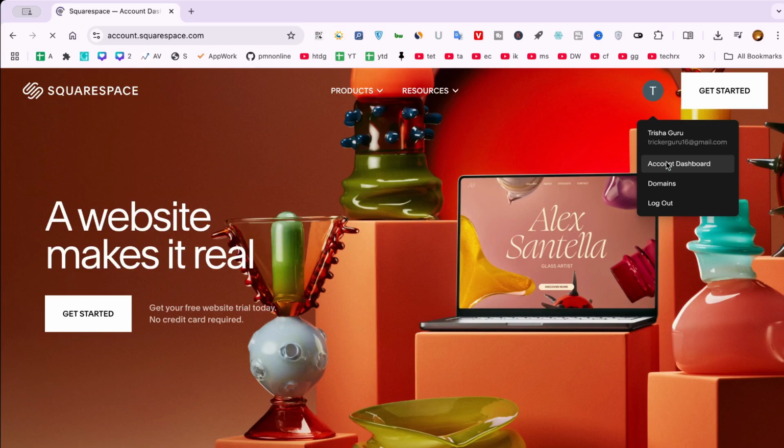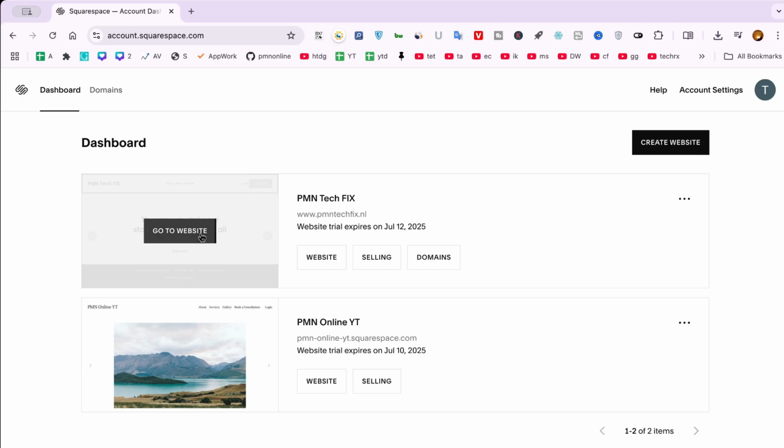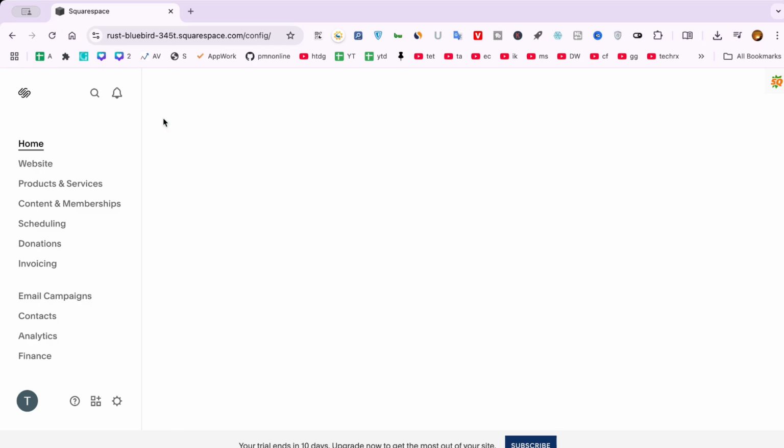Step 2. Open your website dashboard. Select the site where you want to add your Instagram photos and click on Edit to open the Visual Page Editor. This is where you'll make changes to your page layout and design.